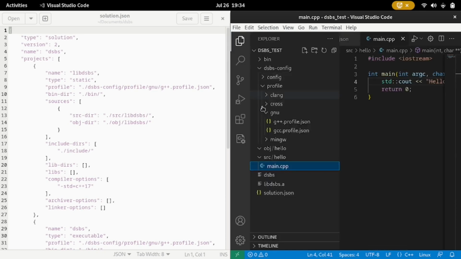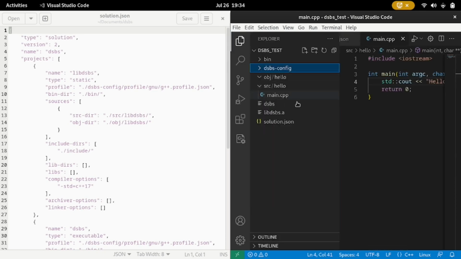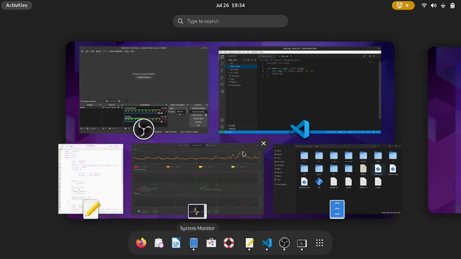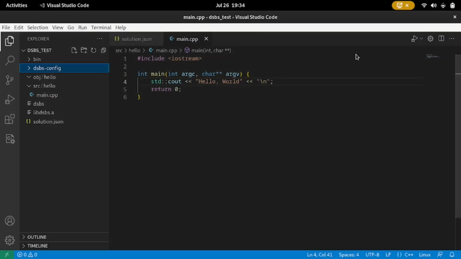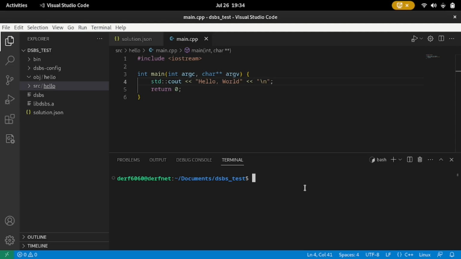And the next thing you have to do here is simply, well, let's build this up a bit and make sure the memories looks good. Alright. The only thing you need to do here is simply open up your terminal. And you just type in DSBS.